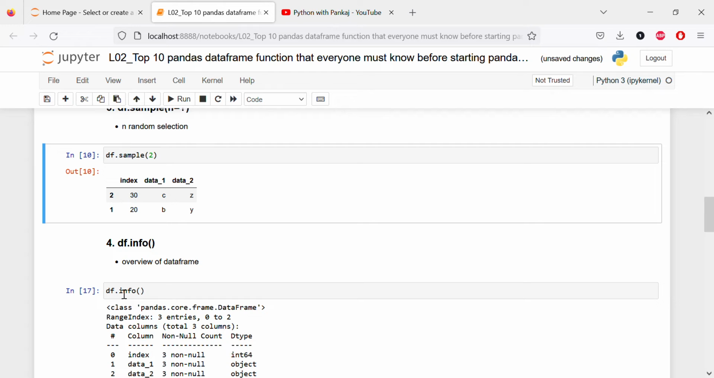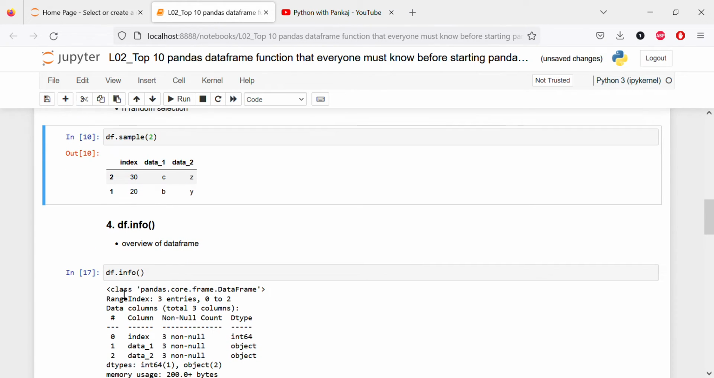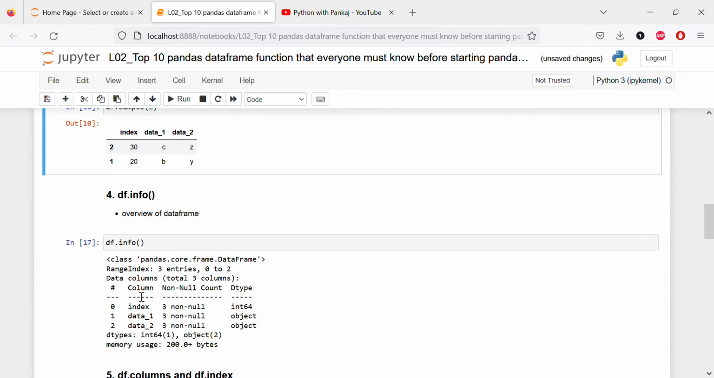So moving to the next function, which is info. This info will print out all the information about the data frame, what the types are, and what the columns are.